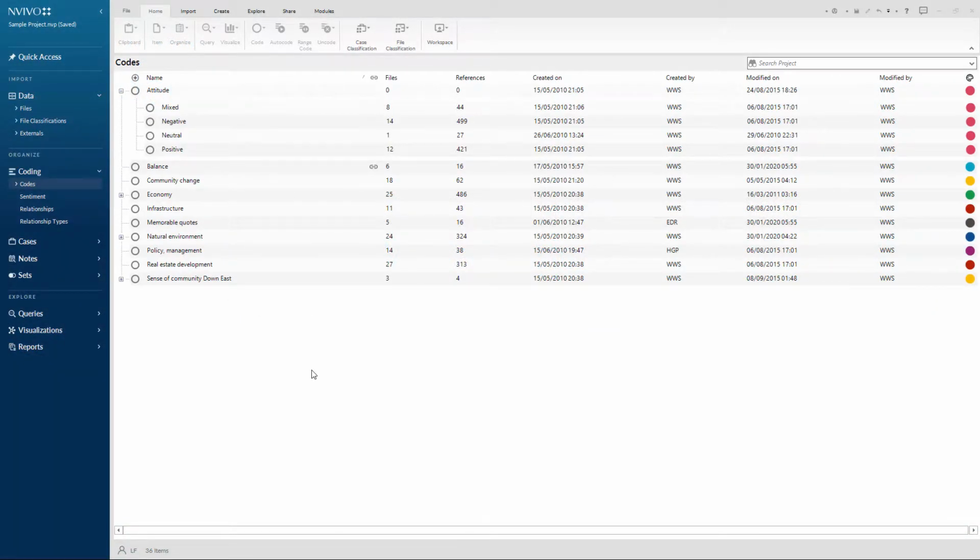This video will demonstrate how to make a word cloud from one or more codes or files. Word clouds are a quick way to visualize frequently used words in your data. In this example, I want to create a word cloud from the negative subcode of attitude.